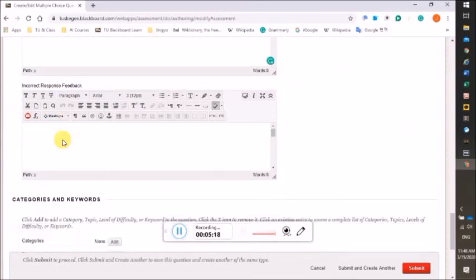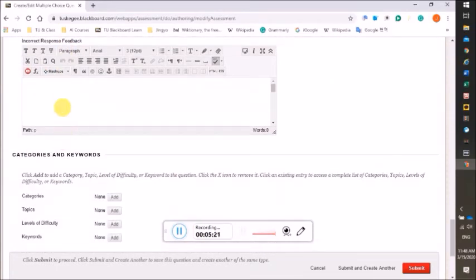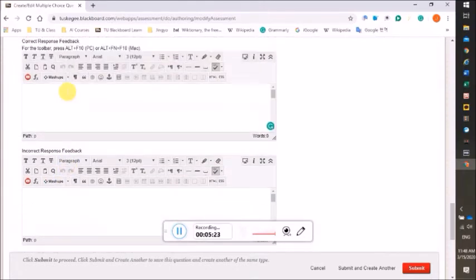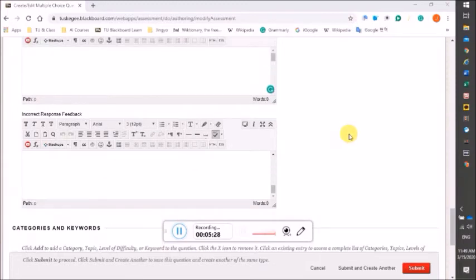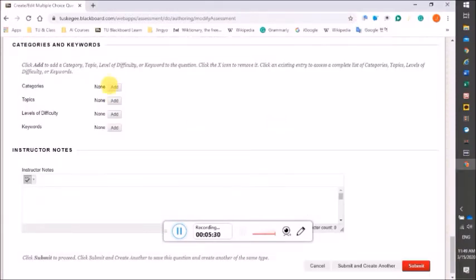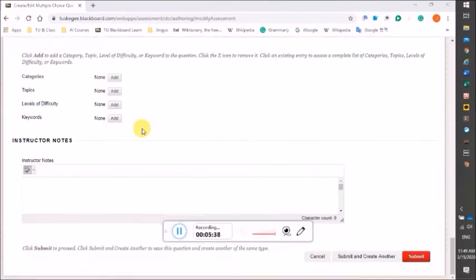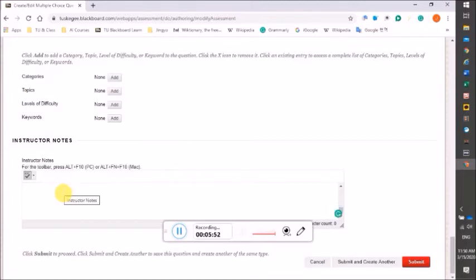At the bottom here, we have a space for correct response feedback and incorrect response feedback. Both are optional. And then at the bottom, the metadata for the question. Do I want to add category, topic, level of difficulty, keywords? I can just click add and type in a term, and that will apply the keyword to this question. That can be useful for pulling in questions from a pool of questions of a particular type into a test or another pool. I can search by keyword, level of difficulty, topic, or category.